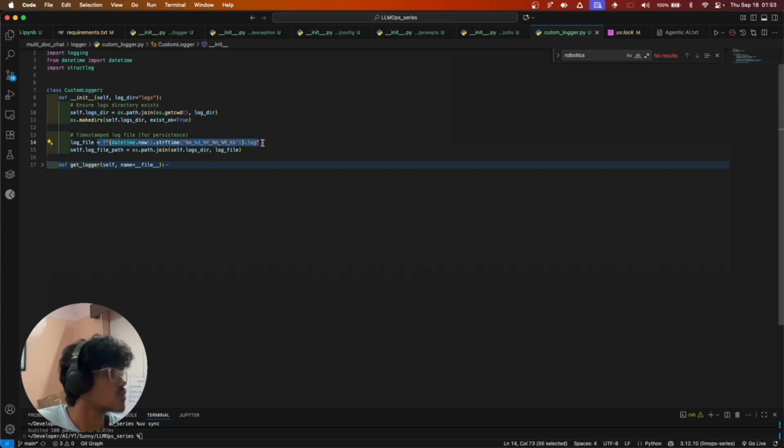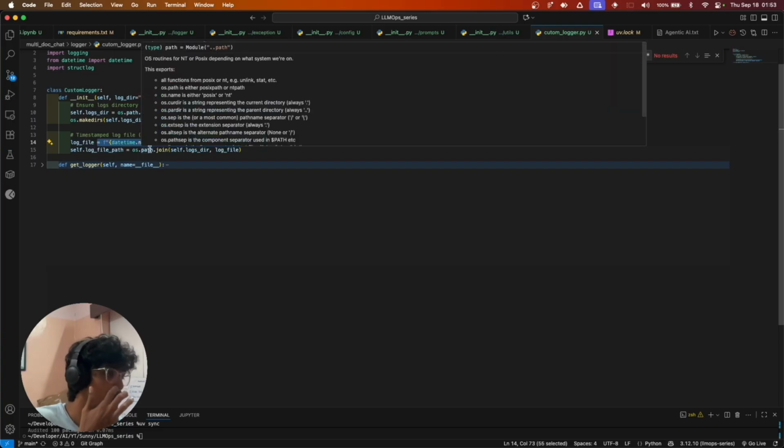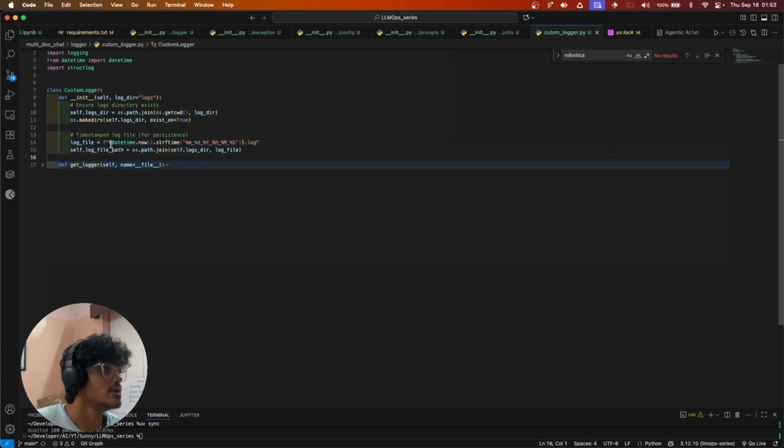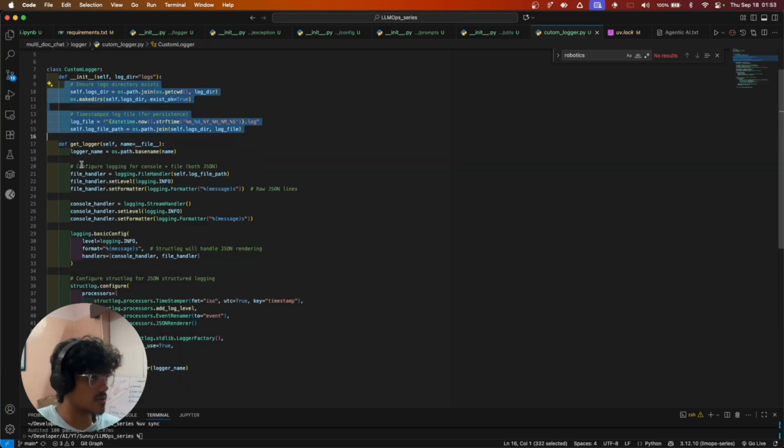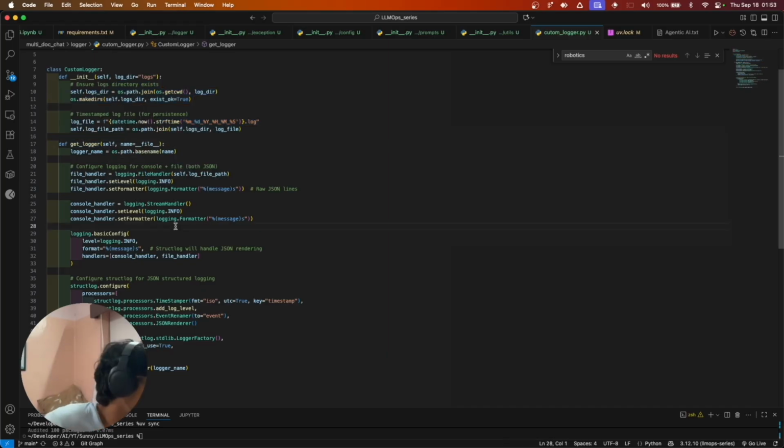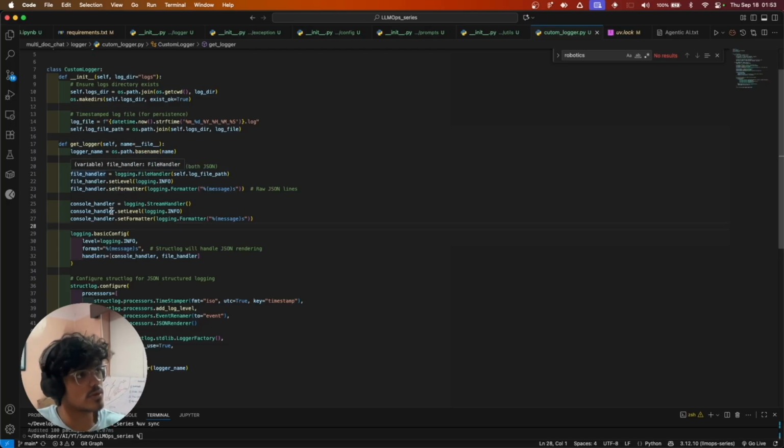So this code is related to the name of the log file, and the name of the log file will be created according to the time of the creation of the log file, and then we are just storing this log file path in a self variable. So whenever someone initializes this, two things will be done. And we have another method, which is get logger, which will mainly be used to get the logger of any of the code. Okay, so let's understand it from the top.